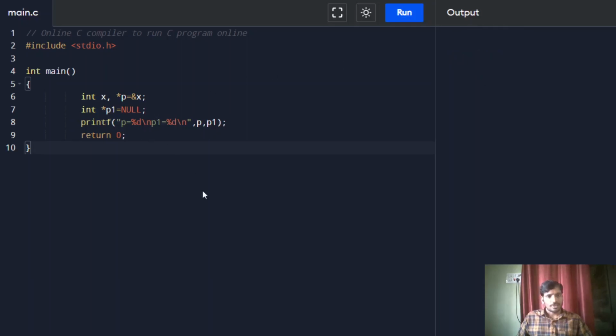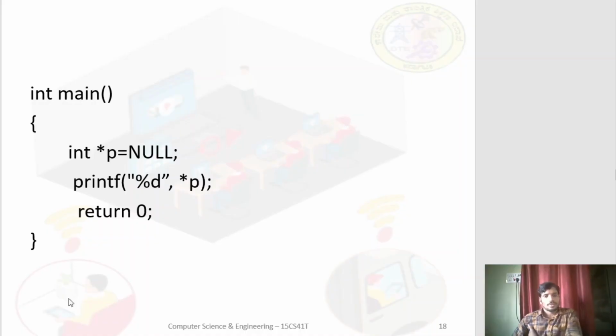So here I initialized p1 to the null value, and let me run this one. It is giving p1 equal to 0. So initializing a pointer with null is valid. Okay, students. Fine, so this is about pointer declaration and initialization.